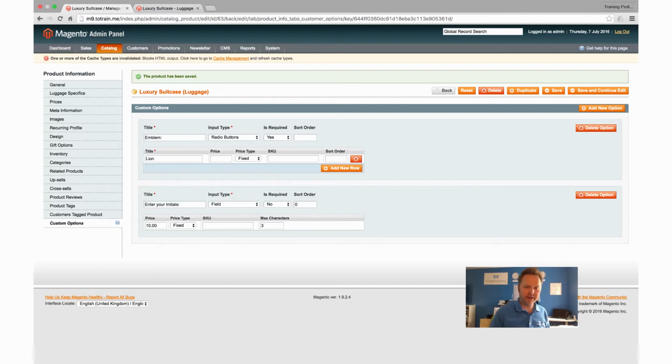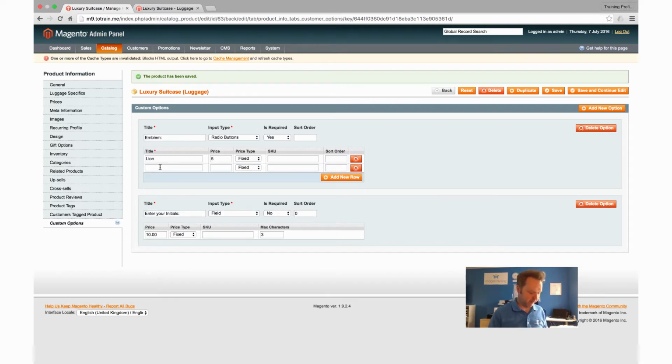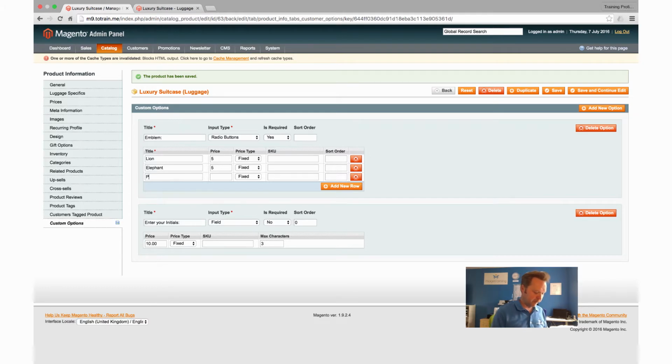So maybe we have a lion emblem, and that costs an extra £5. And we have an elephant emblem, that one's £5. And then maybe we have a penguin emblem, and that's in gold leaf, so we do it at £10. And once again, I'll set this as not required, so we don't necessarily have to choose an option, and save that.